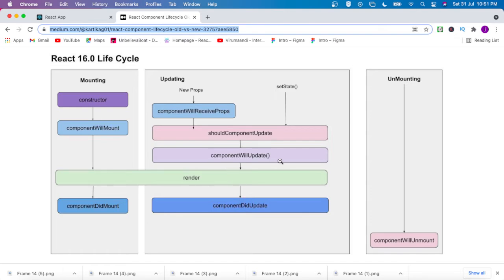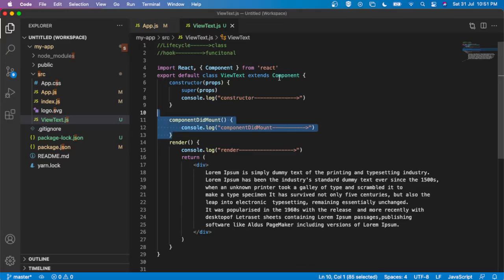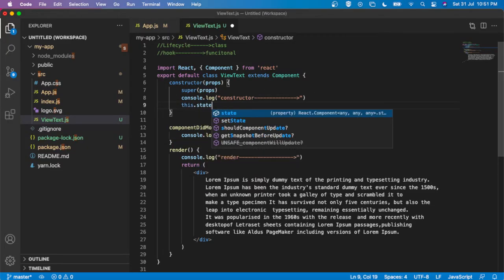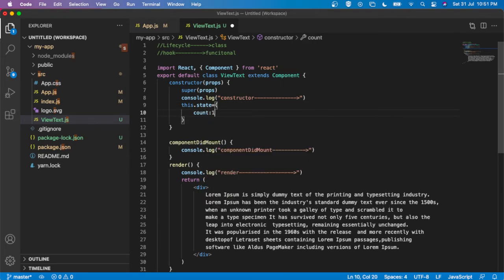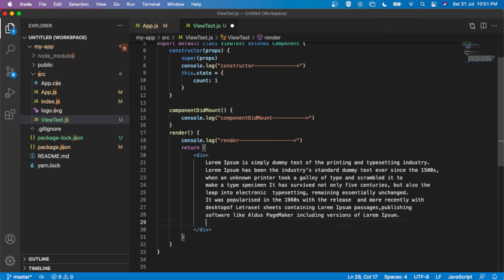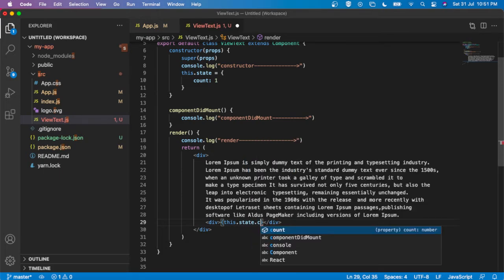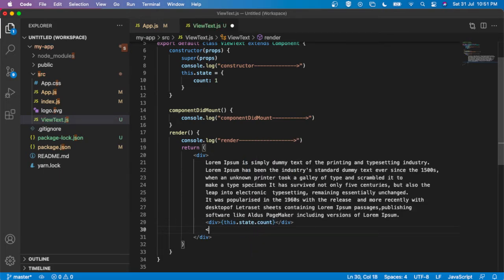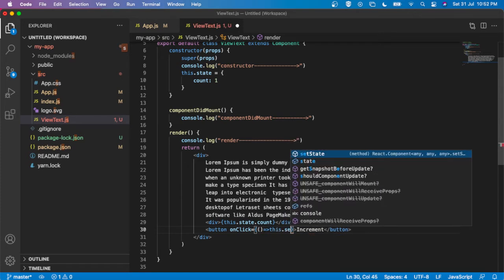Component will update is already deprecated. We are not using that one. So what I am going to do here, I am going to declare a state, count equal to 1, and I am just adding that in a div. Now I can just add that value here, this.state.count. Now I am just adding a button here, increment. Inside this button I am incrementing the value using onClick, and just this.setState.